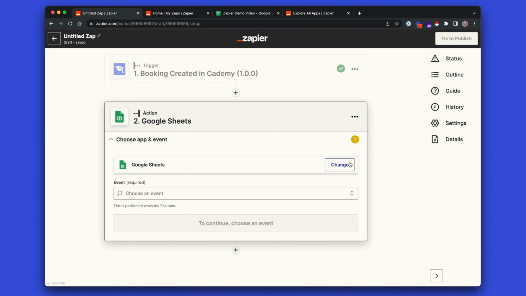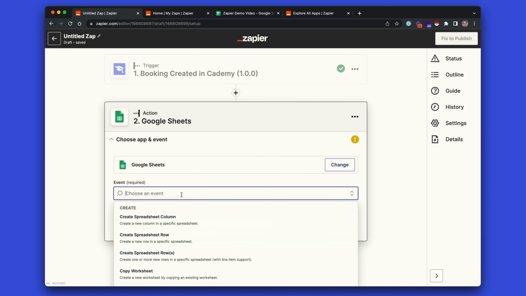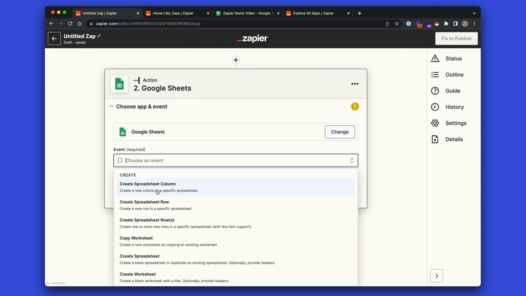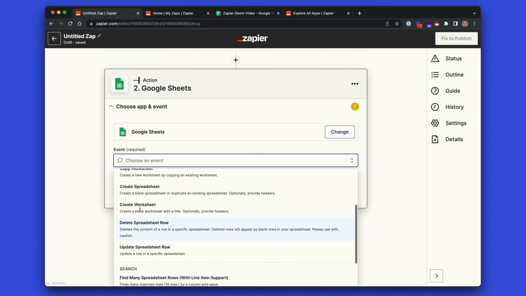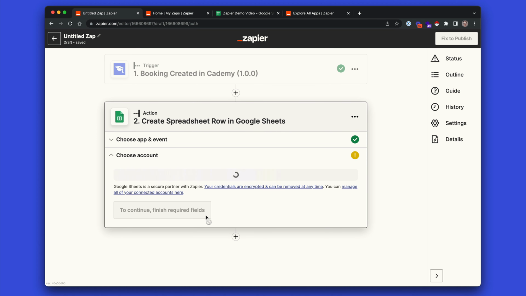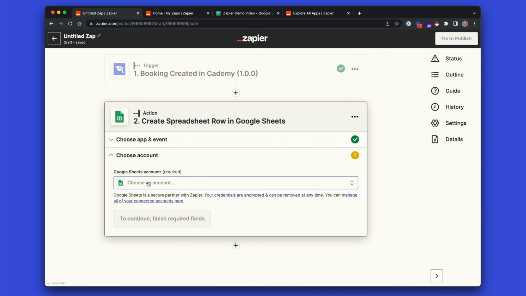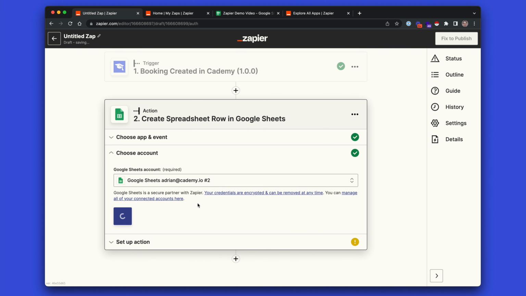Now I have to pick a specific spreadsheet in my Google Sheets account. Oh, sorry, I'm just choosing the app here. Okay, so what I want to happen, I want to create a new row in a spreadsheet, right? So search, update, delete, create worksheet, create spreadsheet row. There you go. Continue. That's the action that I want to happen, to create a new spreadsheet row. Now I'm going to need to choose my Google Sheets account. I'll choose this one. Continue.